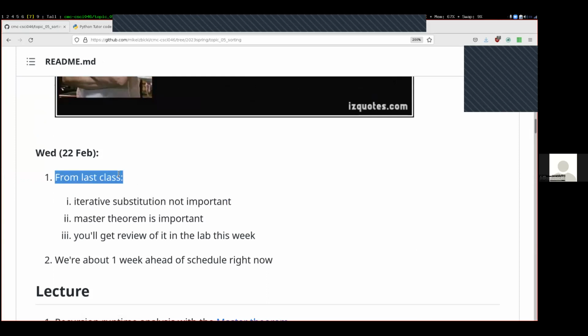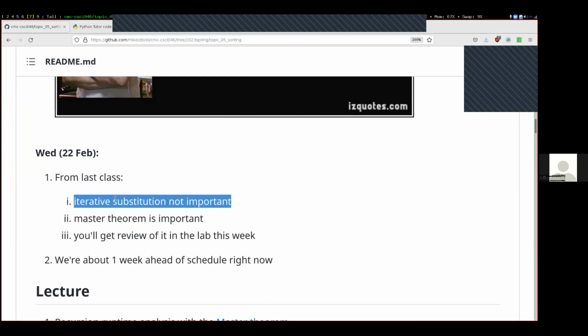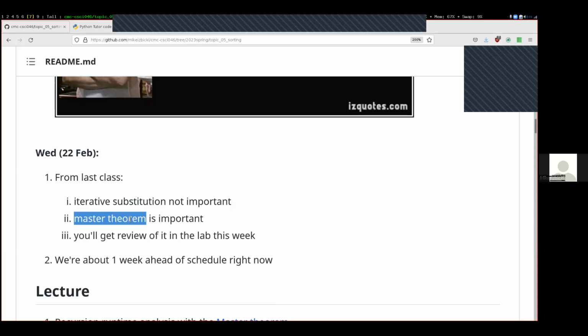So just a quick reminder from last class, we covered two methods of getting the runtime from a recursive relation, the iterative substitution and the master theorem. I guess I regret talking about the iterative substitution at all because a number of people have mentioned being confused about that. You'll see people talk about this other technique, but the master theorem is the thing that we'll use for this class from this point forward. So that's the thing to actually understand.